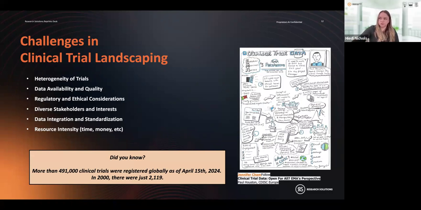There also are diverse stakeholders and interests involved. So kind of as I alluded to before, clinical trial landscapes do involve all these different stakeholders, including researchers, clinicians, regulators, industry sponsors, and then also even patient advocacy groups. So all of these stakeholders will have different ways of interpreting data or different endpoints, data points that they might be interested in extracting from this information. And all of that determines how the data is compiled or synthesized.